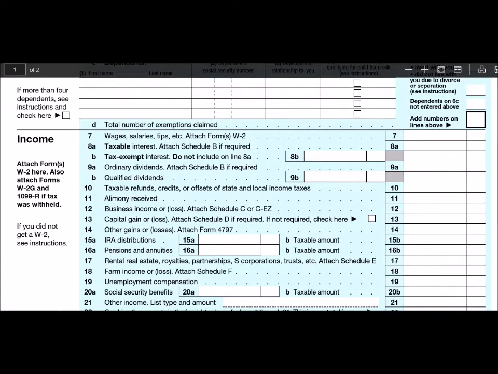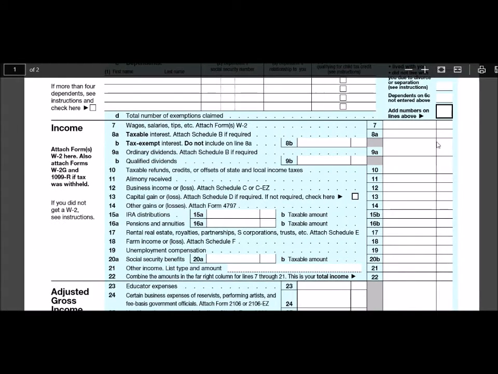The first section of the 1040 then is all the income, and everything that could be potentially taxable income should be listed in this section. Very quickly, the main things you'll see is W-2 income. That goes on line 7. Line 8 and line 9 are for interest and dividends, and you'll see here that there's an 8A and an 8B, and same for 9A, 9B.